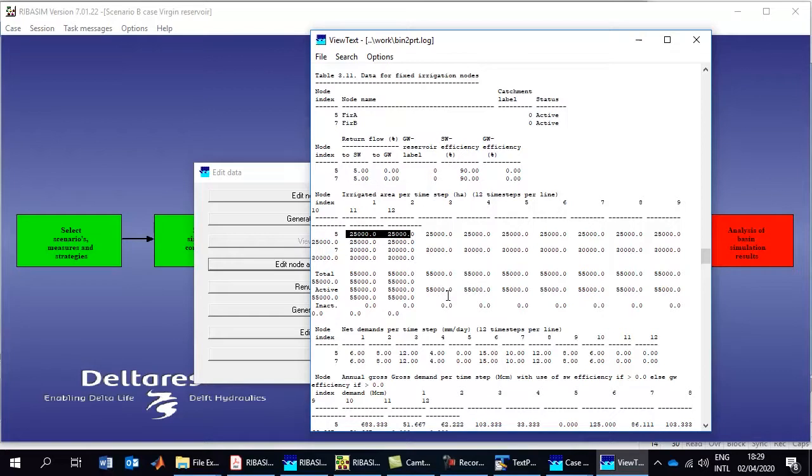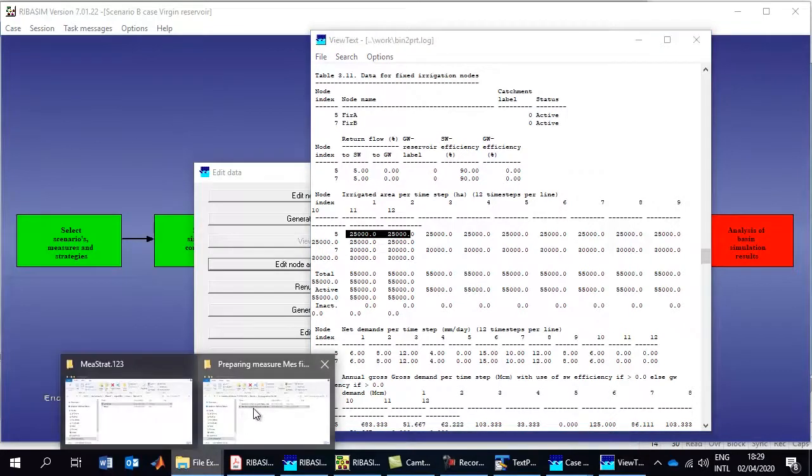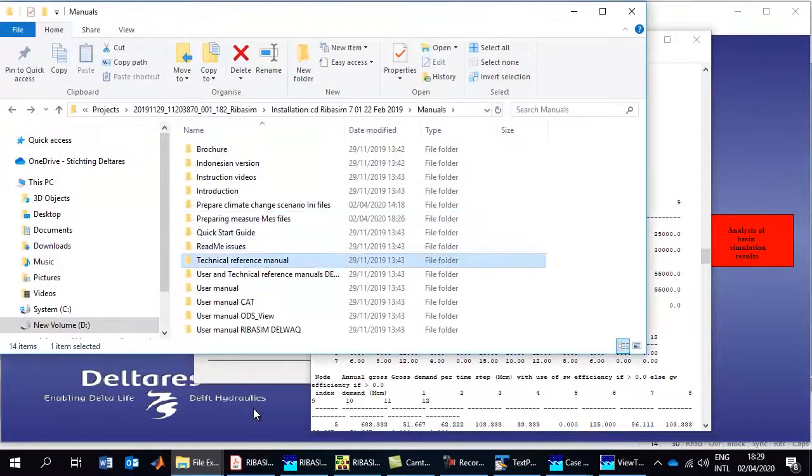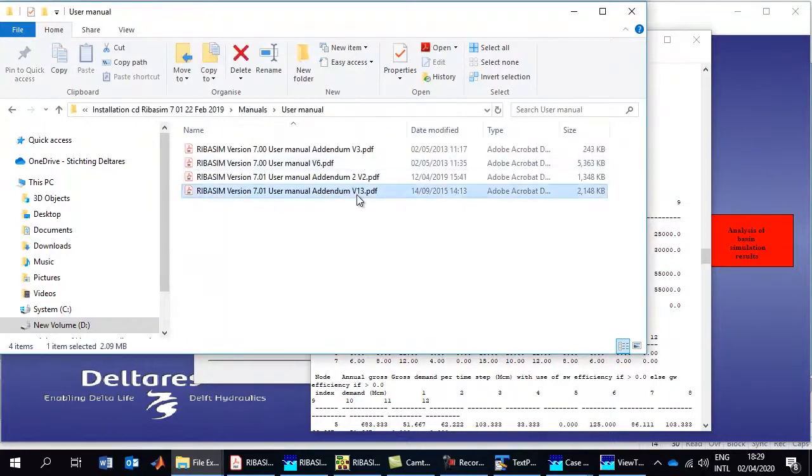For more information about measures and strategies, refer to Chapter 6 of the User Manual Addendum version 13. And this is the end of this tutorial.